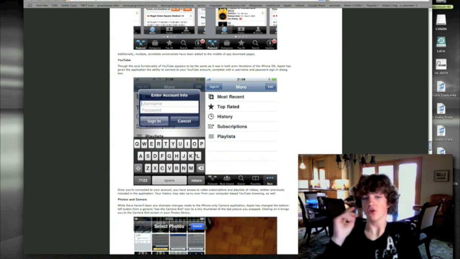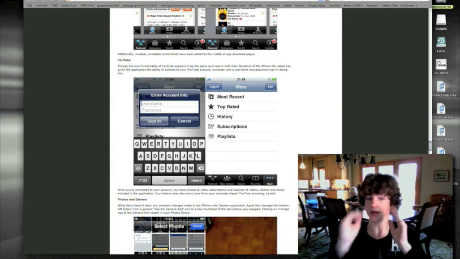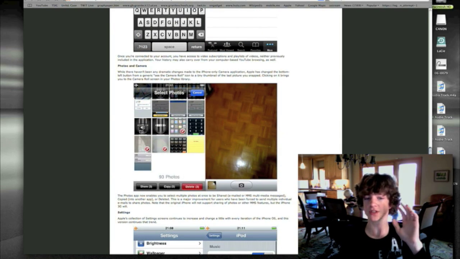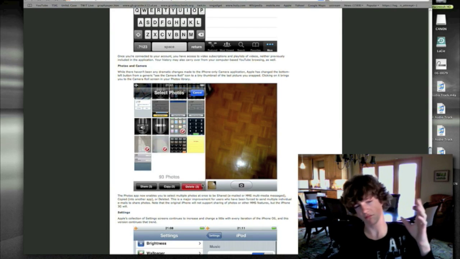YouTube. Now you can log in with your account. You can view your subscriptions, your playlists, your history. You can rate videos, to my understanding. Very neat. Photos and camera. Your camera roll is greatly enhanced. You can select multiple photos at a time, delete them, copy them, share them. Very, very nice. And this shows you your latest image in the roll instead of the generic picture icon. Kind of nice.